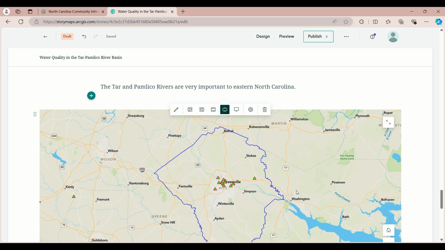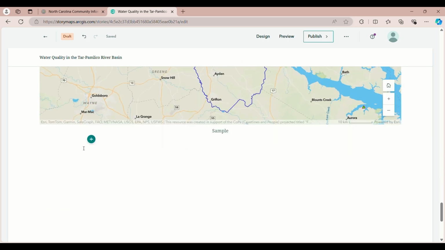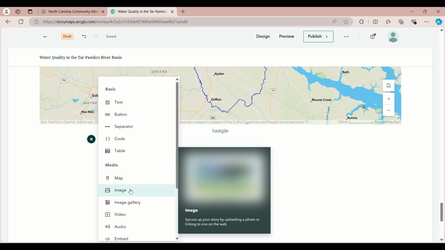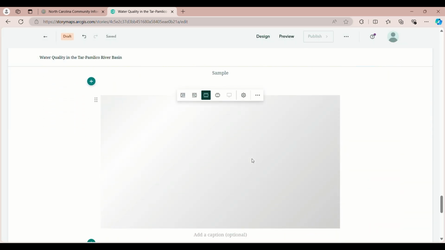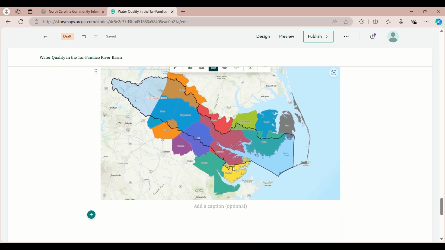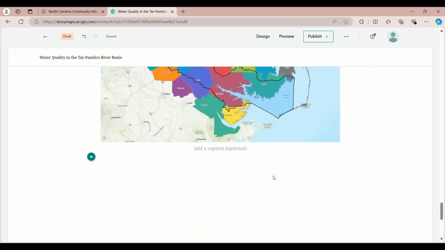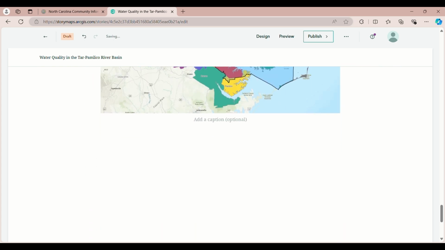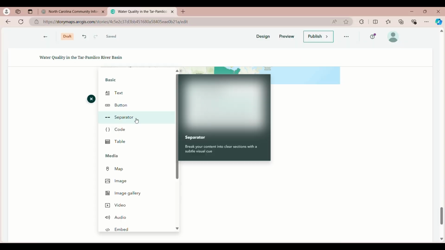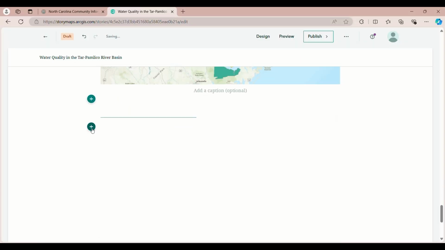If you have your map in image format, you can also bring it in through image. Add it, and this is the map. So this map has been created and has been saved to JPEG format. That's why I can bring it in through my image. So that's how to add map. I'm going to use separator again to break the contents, because I'm going to go to another thing.